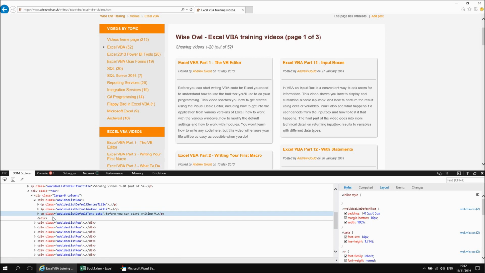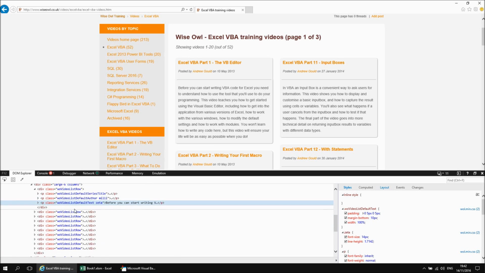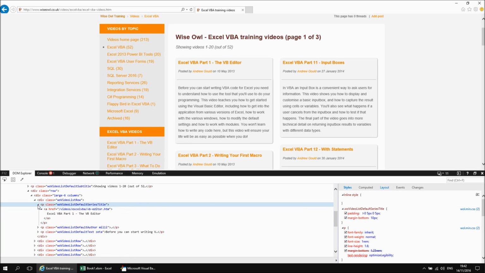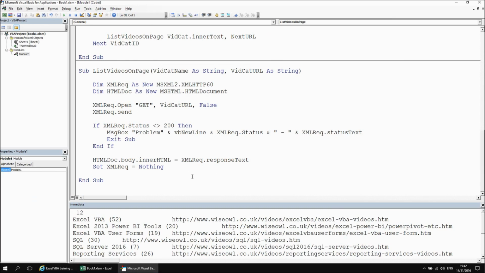I think the approach we're going to take, as each video is represented essentially by one of these WO Video List Row classes, we're going to use the get elements by class name first to get a reference to all of those, and then within there I think what we will do is get all the child elements by tag name and look for the A tags. So that's the approach we'd like to try to take. Let's head back to the VB editor and try to put that into practice.